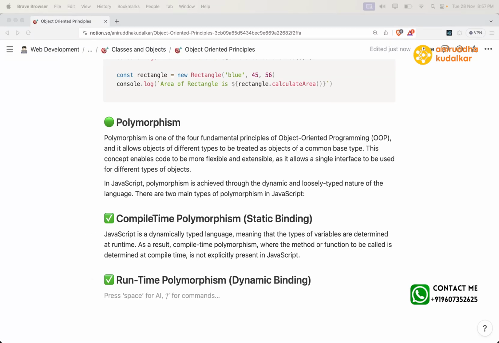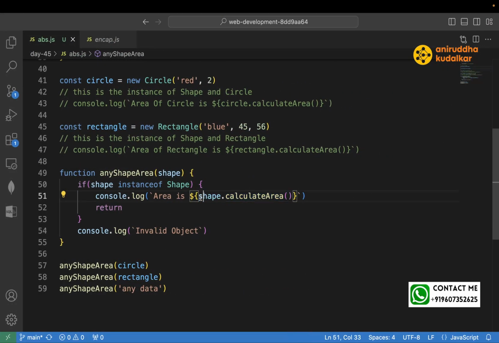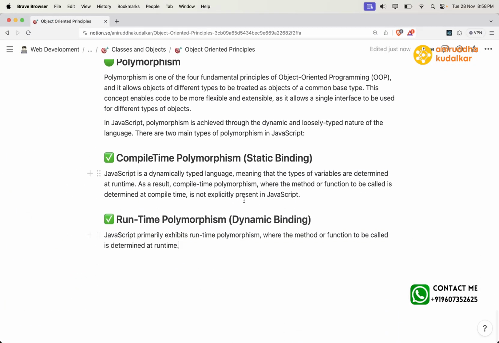JavaScript primarily exhibits runtime polymorphism, where calls are decided at runtime. Which method to be called, which calculate area, from the circle one or from the rectangle one, is decided at runtime. That's why this type of polymorphism is called runtime polymorphism or dynamic binding. Getting my point?